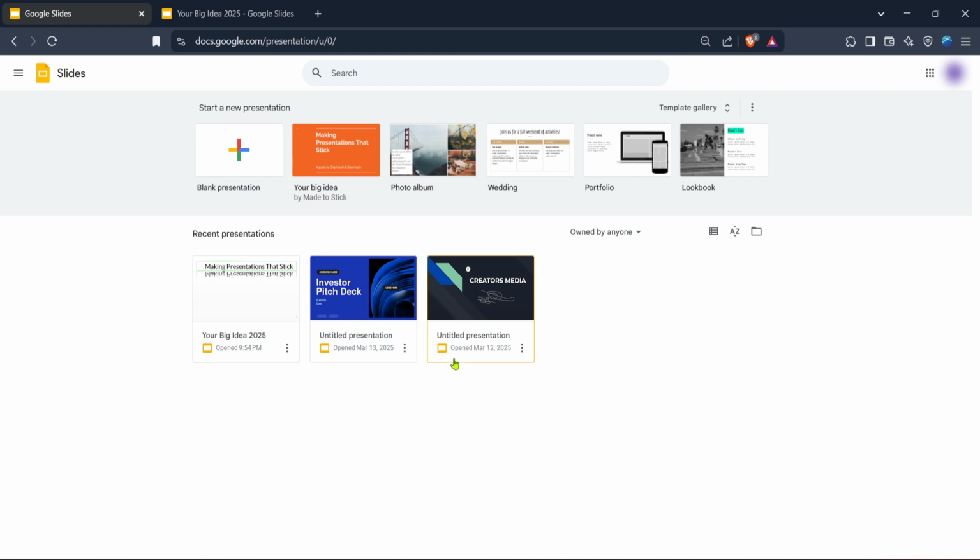Here you have the option to either start a blank presentation or select a template that suits your needs. For the purpose of creating custom buttons and icons, a blank presentation often provides the cleanest slate to work with, but feel free to choose a template if you want to integrate your new designs into an existing layout.